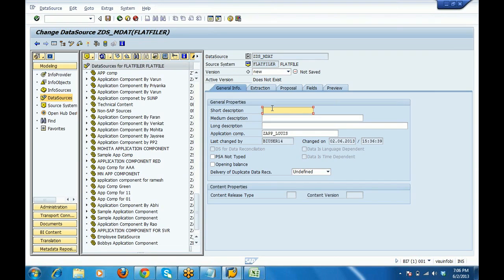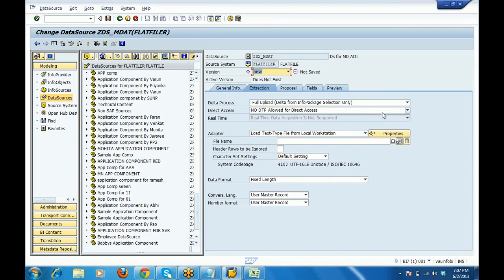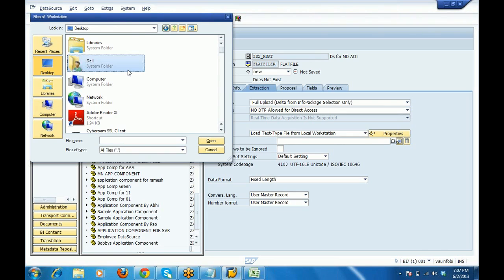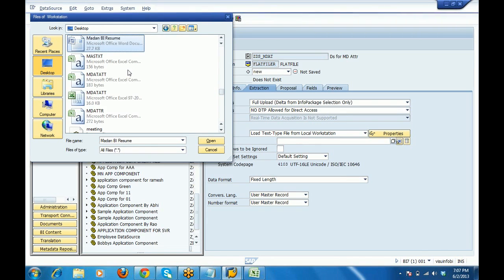Now here, the system will ask you for a short description: DS for MD attribute, master data attribute, medium description and long description. Go to extraction tab. When you go to the extraction tab, here you need to specify the path of the file from where you are loading. Desktop, it's the MD attribute file.